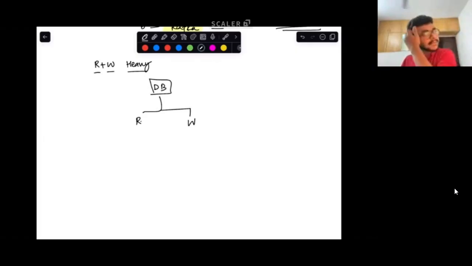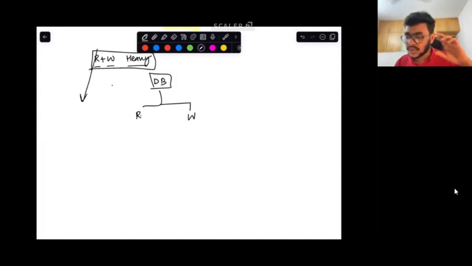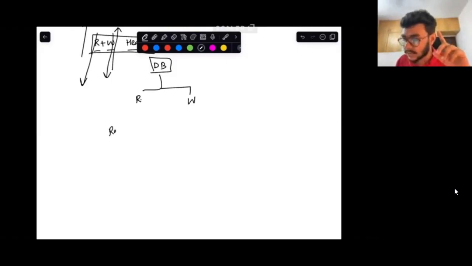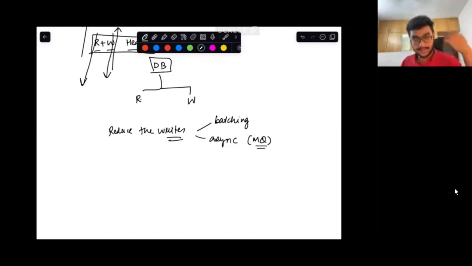And in the last class we tried to see: what if, in this read plus write heaviness we have in our problem, we try to reduce one of the components? If we can reduce the read heaviness of our system, then we can choose a database that is write heavy. Or if we reduce the write heaviness, then we can choose a database that is read heavy. We took a look at case 2, where we tried to reduce the writes, right? And then we thought, let's batch these writes, or let's do it asynchronously with the help of a message queue. And we'll take a look at message queues in depth today.